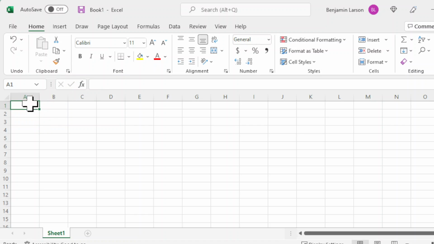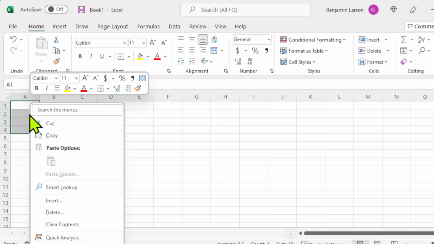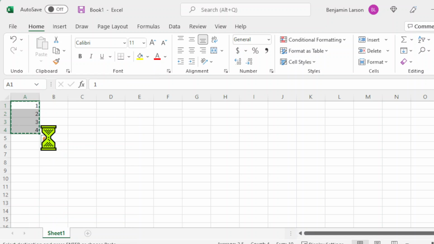All right, now you probably are familiar with cut, copy, and paste. You've probably used them before. If I take a couple of numbers here and I highlight them all, I can go up here and hit copy. I can right click copy, or I can just do Control C. Any one will work. Copy, then I can take it over, find another area, hit paste, and there it goes.